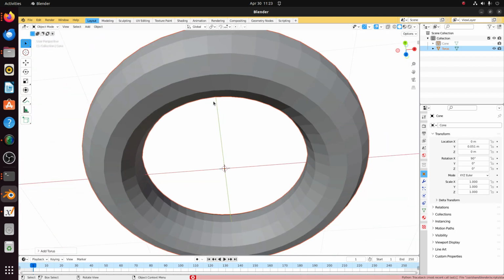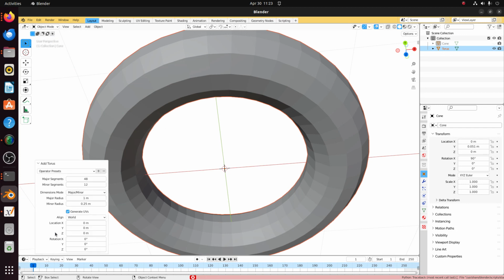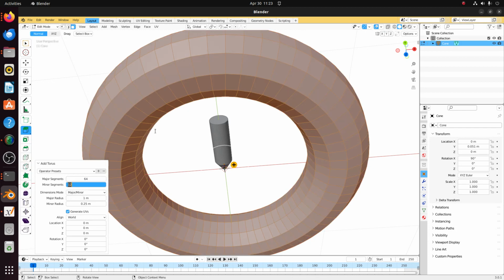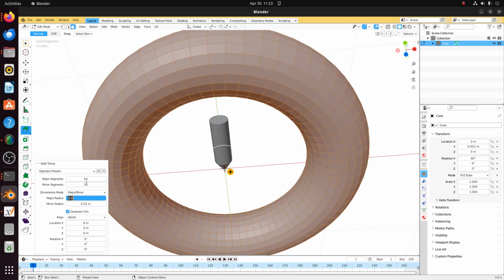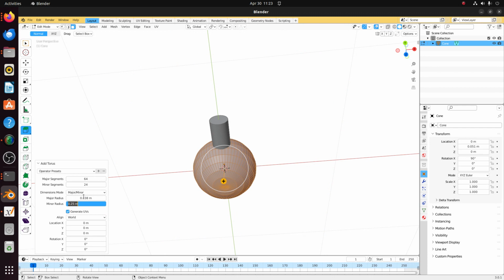So this is a torus, and here again we see that the properties of the torus are listed. So this 48, let's see what happens by changing this. So let's do it 64, and the minor segments, let's increase them to 24. So it has created a much finer geometry. The major radius I am using is 0.13817, and minor radius is 0.005.